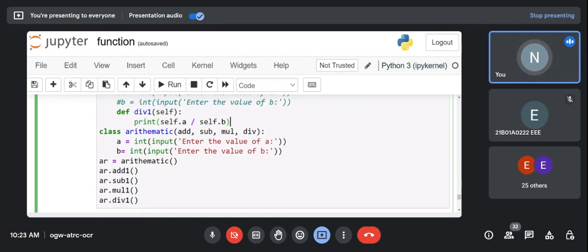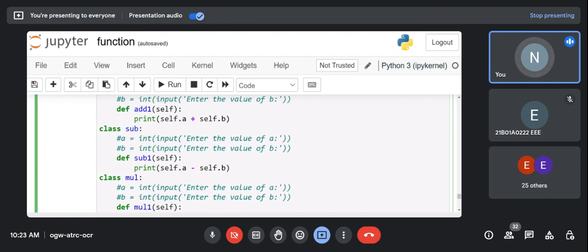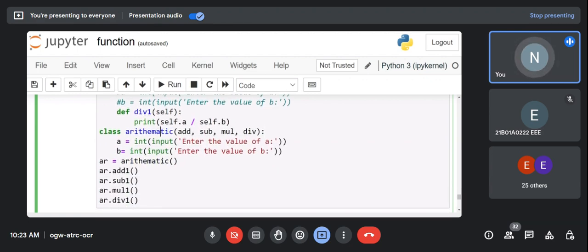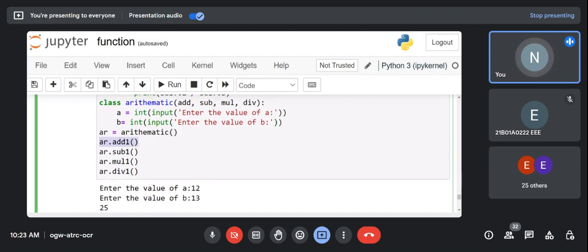Then I created a class arithmetic which is inheriting the properties of addition, subtraction, multiplication, division, all. This is multiple inheritance. From my side only, I gave the value of a and b: enter the value of a, enter the value of b. I created an object of arithmetic, arr, and then I called arr dot add1, sub1, multiplication and division. So here I input the value of a and b.